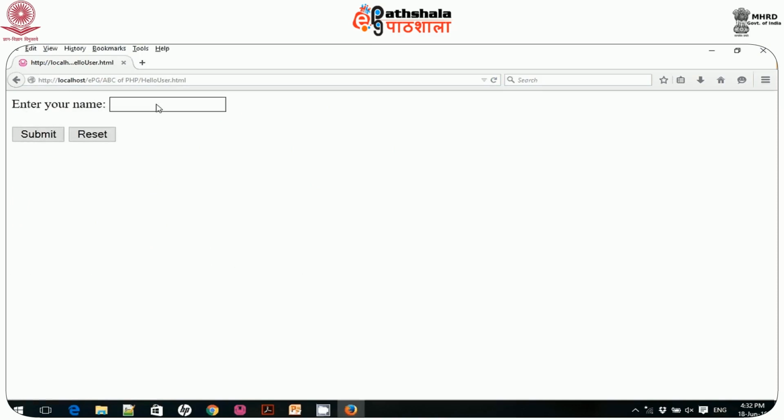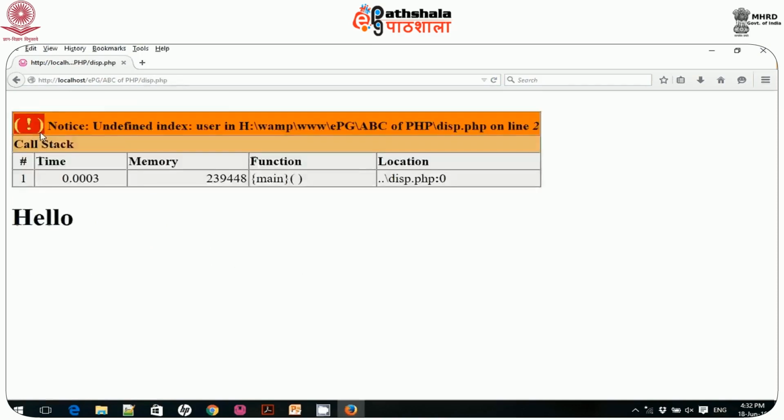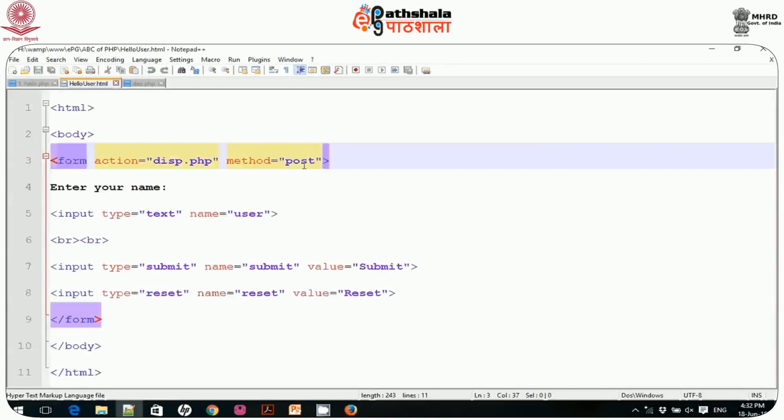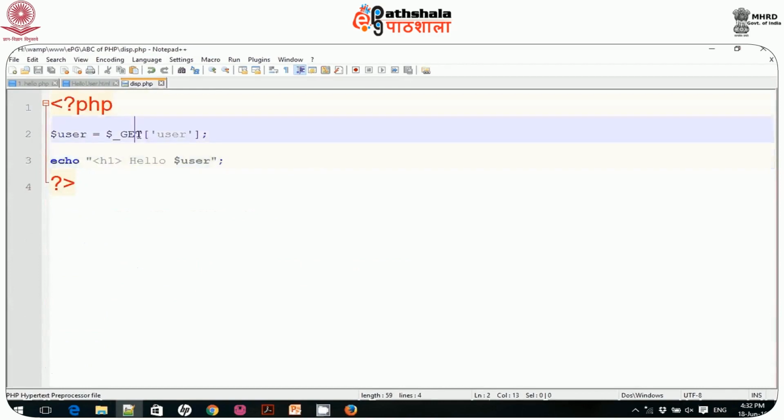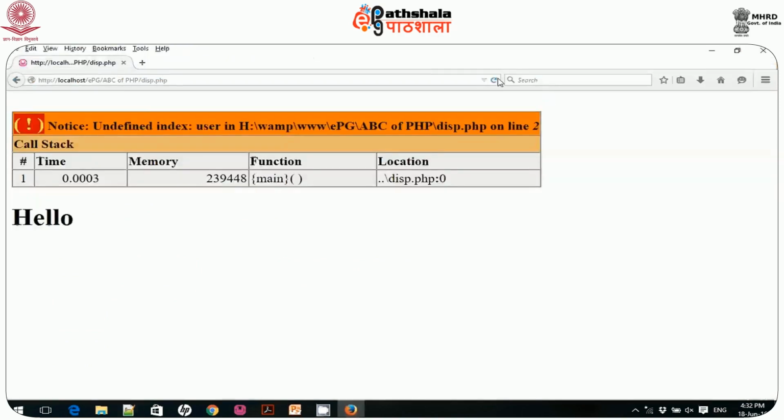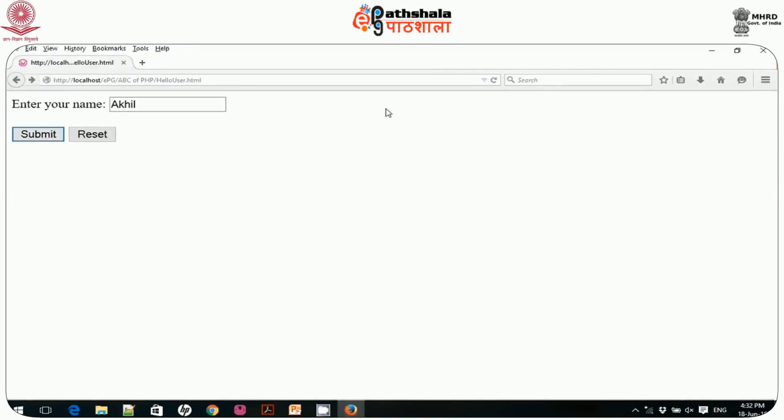So let me use hello user. Now if I type Akhil and submit, it will say undefined index. The reason is that the method I defined is post, so I have to use the superglobal variable $_POST. Now it will work. I go back, refresh this and submit. Look here, hello Akhil, but the address bar does not show anything.